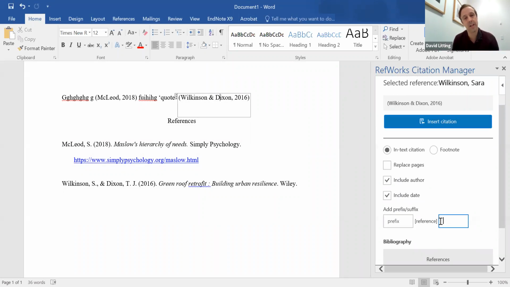And if you wanted to add a page number in, what you'd do is add the information in the suffix field. So that just means it goes after the 2016. So if it was from page 6, I would go comma, space, P, dot, space, 6, if I'm not mistaken. And then you can see a preview of what it would look like up here. You press Insert Citation, and I'll do that in a sec.